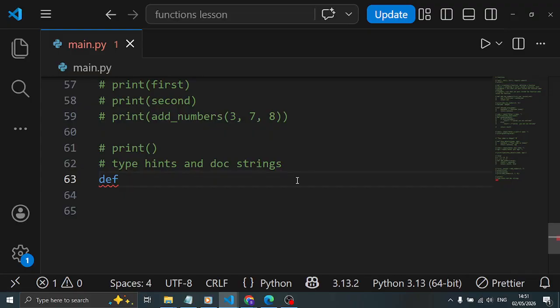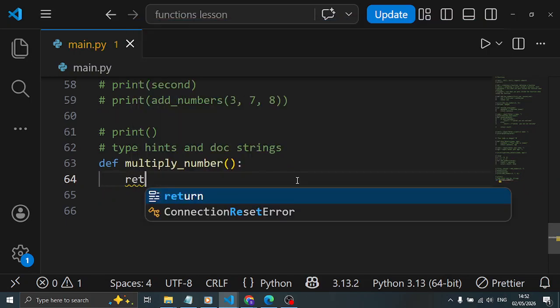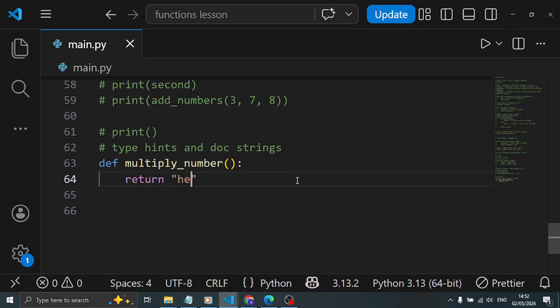So I'm going to say def multiply. Is this the spelling of multiply? Okay, multiply number. Is it multiply number or multiply numbers? It's just English, so you can interpret it whichever way you want. But me, I'll just leave it as multiply number. Then I'm just going to return hello for now.